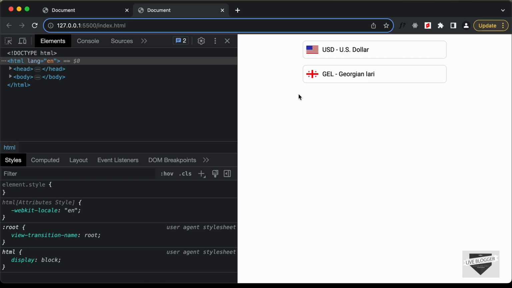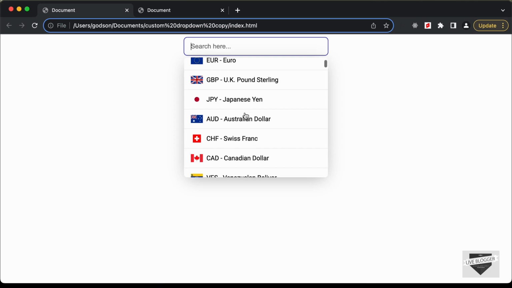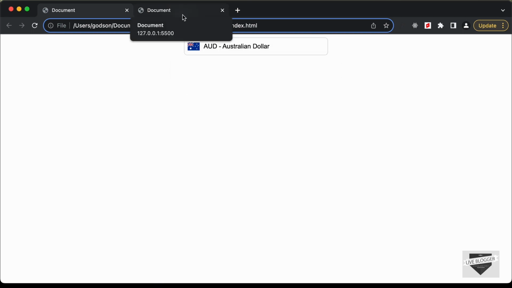Alright, so that's basically it for this video. In the next video, we will continue adding the functionality. Now the next thing we need to do is add the functionality of searching. So if I search for any of these currency codes or currency names, they should be displayed over here. So we will do that and the rest of the functionality in the next video.